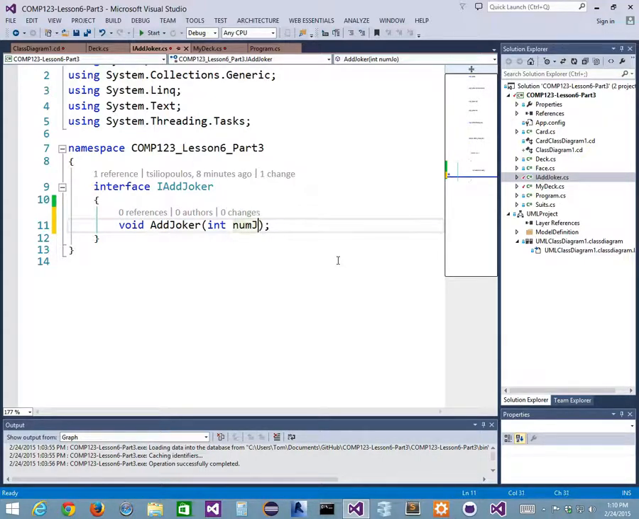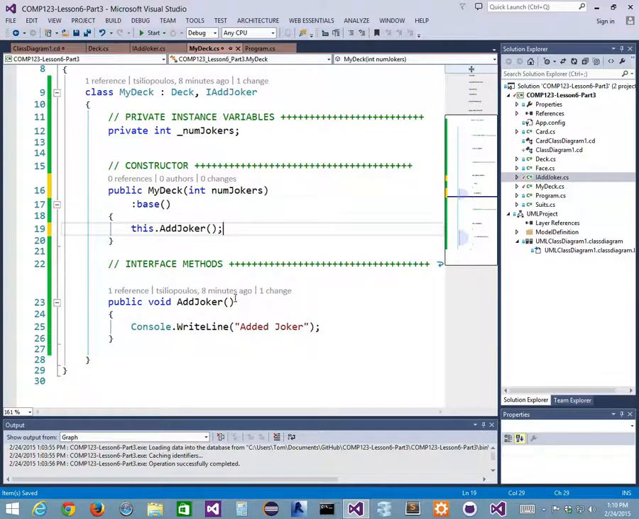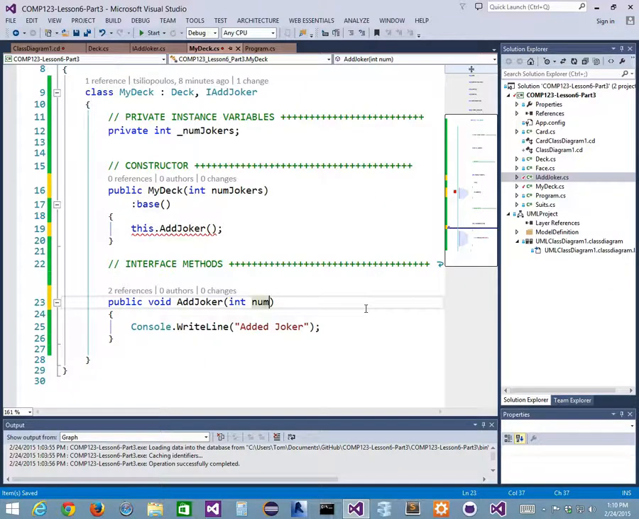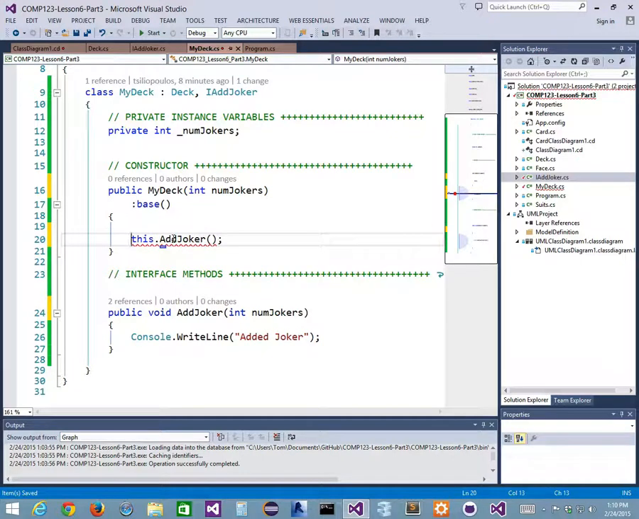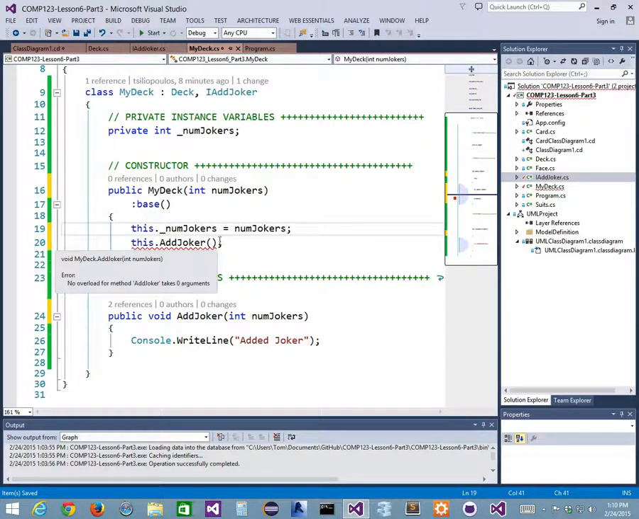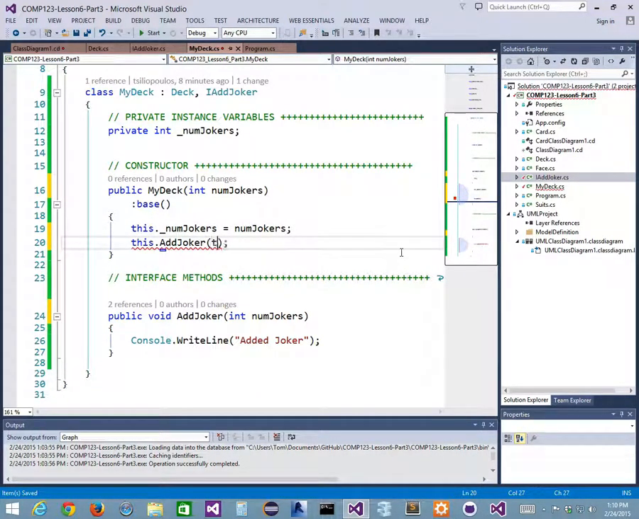num jokers, let's just say. So it's going to do that, but in order for me to implement it properly, now I go back to my deck. It requires that I have num jokers, so I'm going to say int num jokers, right? And if you notice, I'm going to pass in the number of jokers, but I also want to record it. I just don't want to pass it in. I want to record it, so let's do a little bit of finagling here. I'll say this int num jokers is equal to num jokers, the local variable that gets passed into my class. And I want to send in my private member variable.